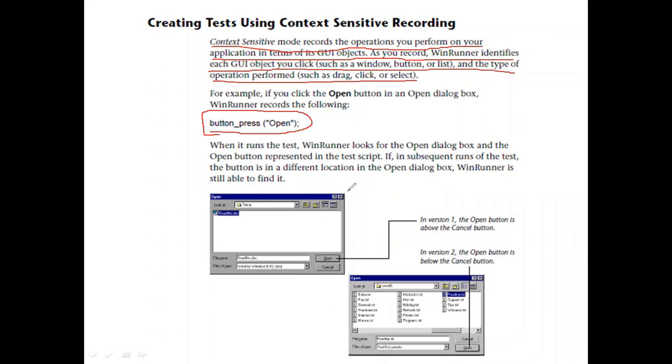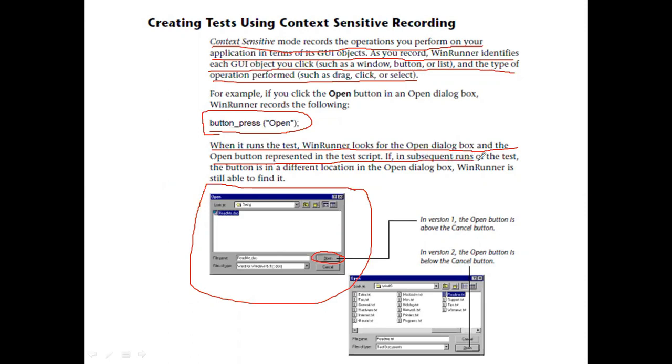So this is the open dialog box, and in this is the open button. For example, if you click the open button in the open dialog box, then WinRunner records the following: button press open. When it runs the test, WinRunner looks for the open dialog box and the open button represented in the test script. If in subsequent runs of the test the button is in a different location in the open dialog box, WinRunner is still able to find it.